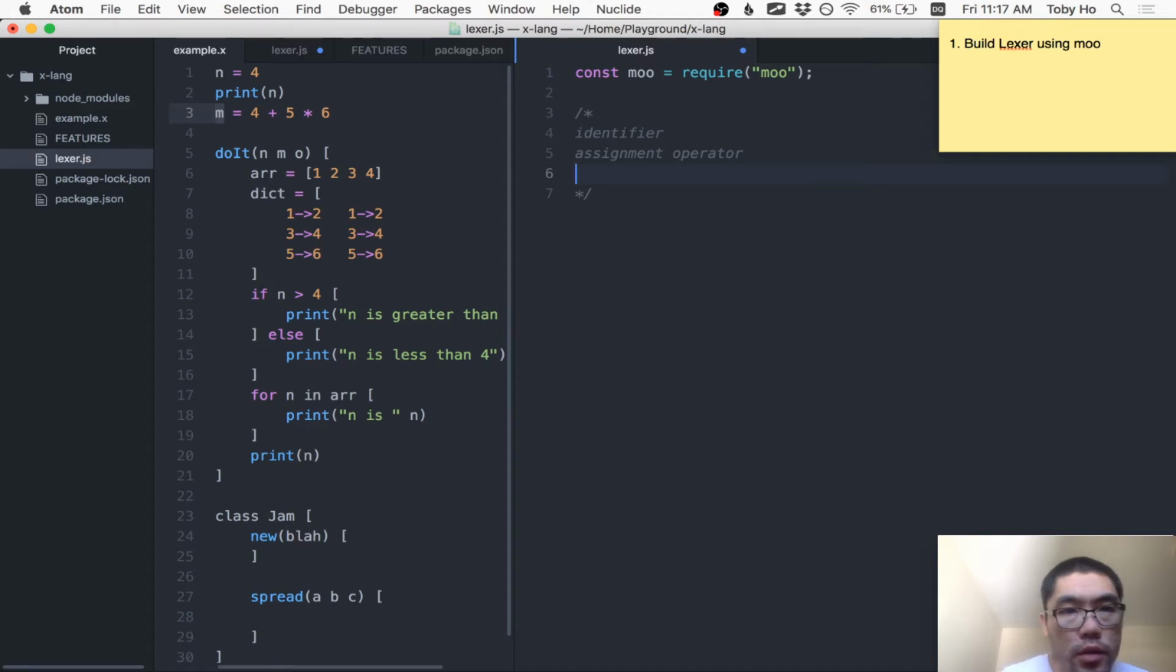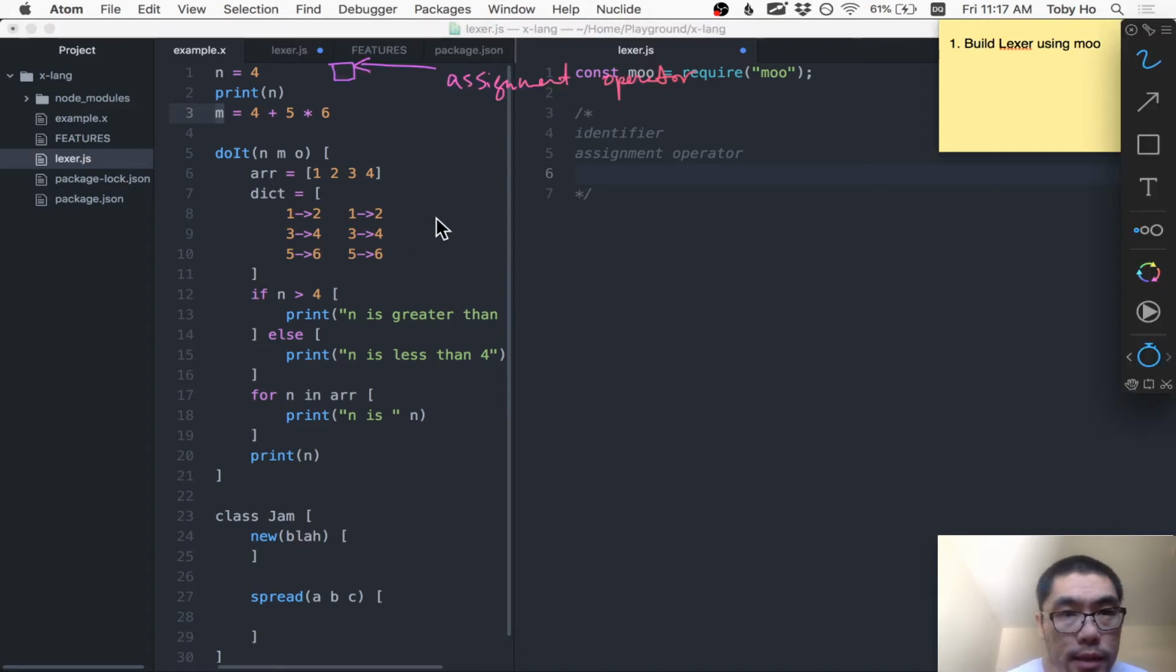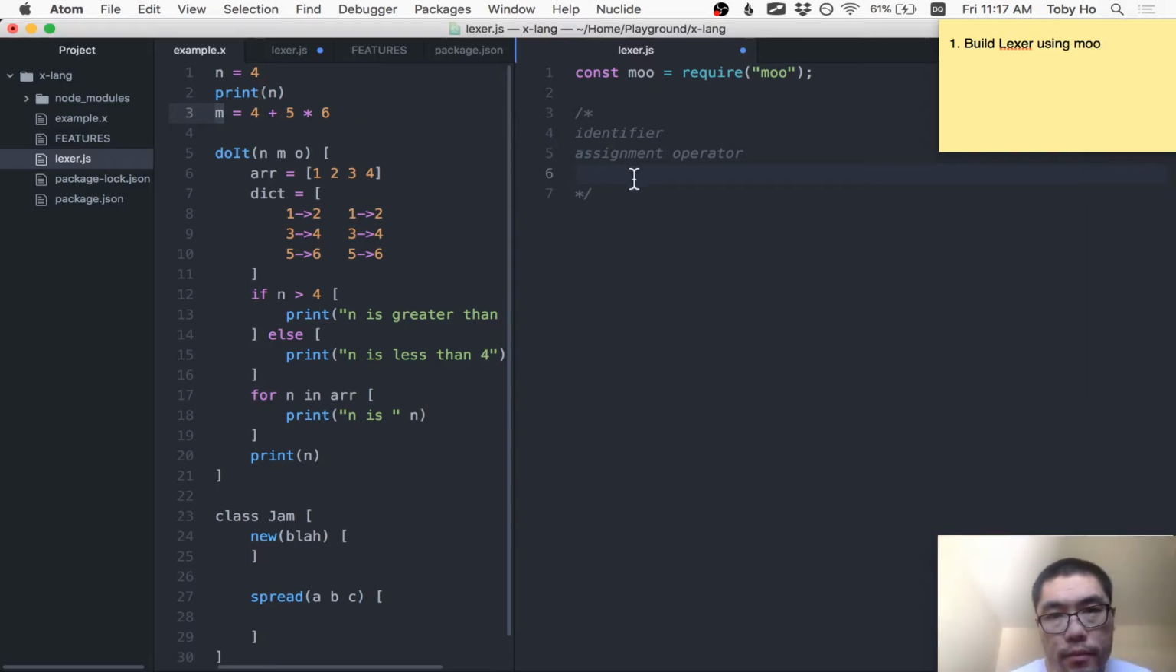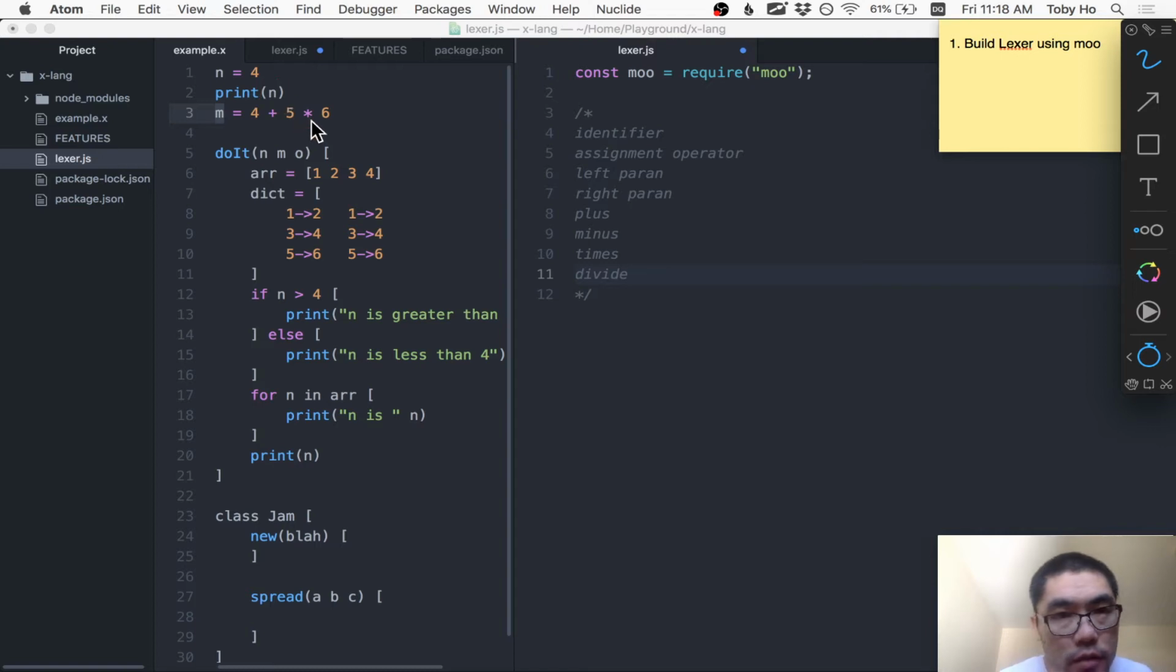I'm going to need these parentheses. So this left paren and the right paren here. I'm gonna call this the left paren, and this is the right paren. Left paren and right paren. And then we're gonna have the plus and the minus, times, divide. For now, we'll just deal with simple arithmetic. So these are the arithmetic operators.